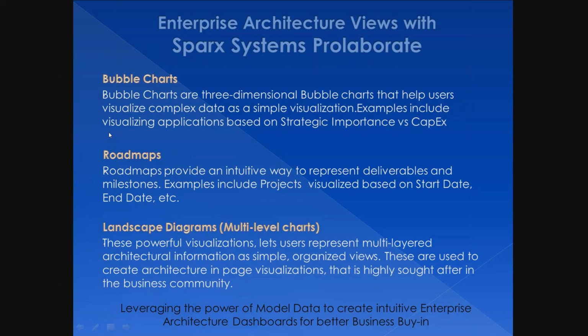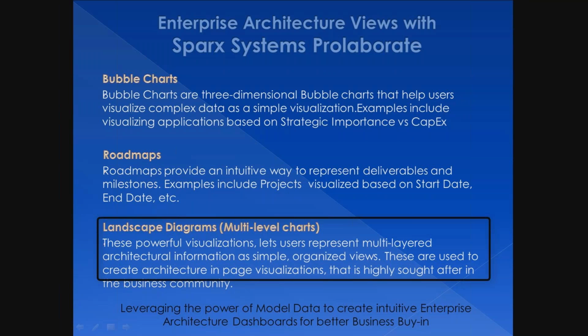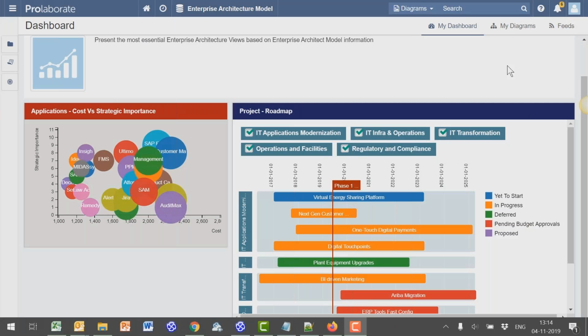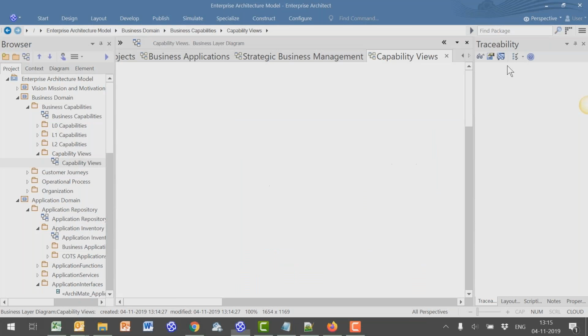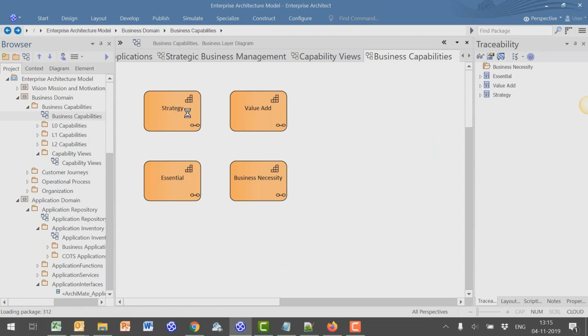So what I'll do now is I'll hand back and we'll look at the last section, which is the landscape diagrams and multi-level charts. So thanks, Nizam. Yeah, thanks, Corey. So we're going to look at the landscape diagrams or the multi-level charts. These charts are the most effective because this is intended to really simplify the multi-level hierarchical information that we have in our models and present them in a very simple way that anyone could comprehend.